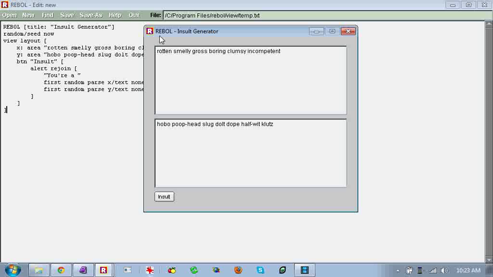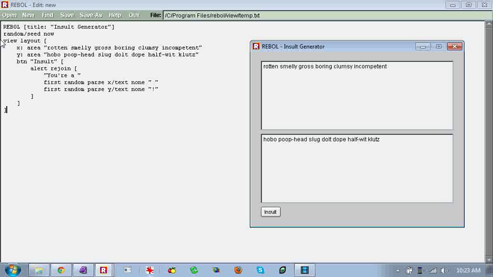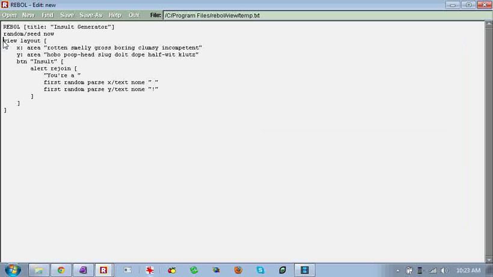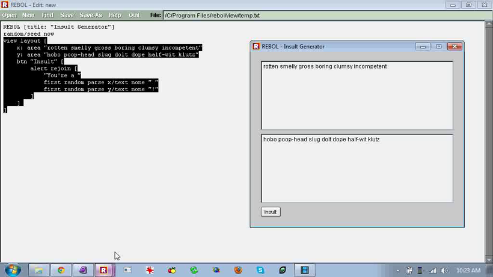This one has, for example, a random generator, a window, and in that window there's a text area with this text in it called X, and a text area with this text called Y. There's a button with the word insult on it, and we're going to alert the user with some joined text that says you're a, then a random bit of text parsed from X, and a space, and then a random bit of text parsed from Y. That'll generate something like incompetent halfwit or very clumsy dolt.